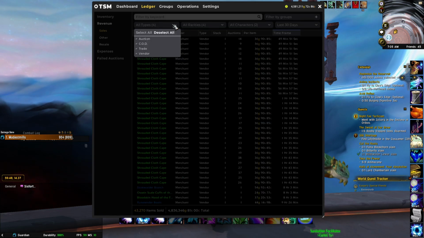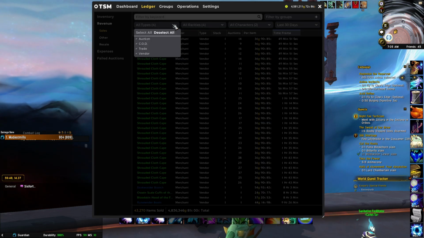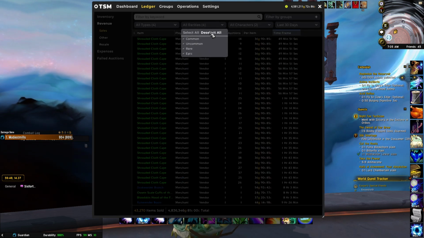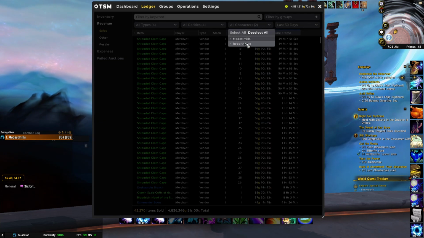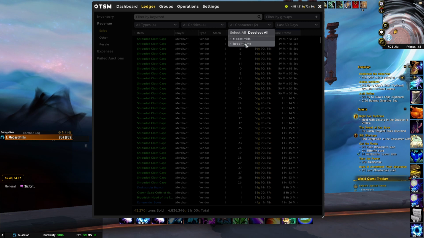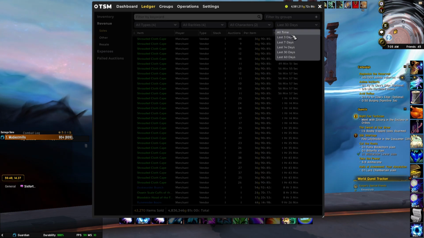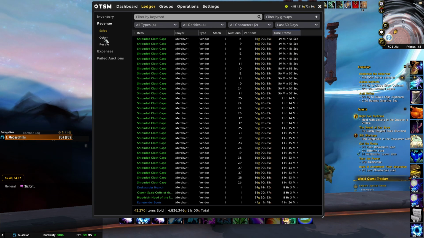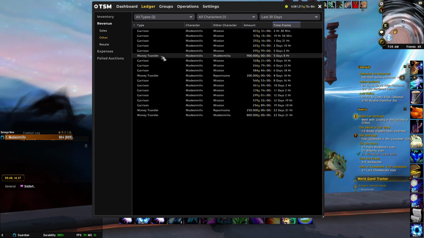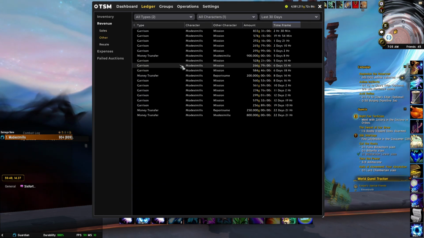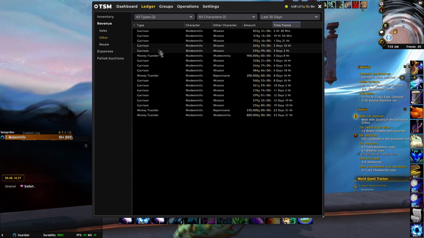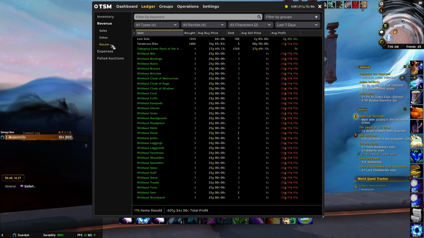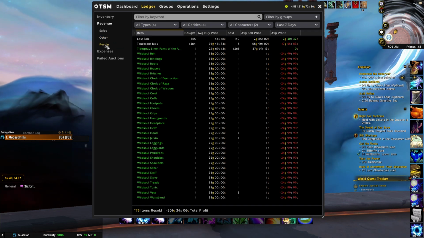You can do types and look at auctions, mail, trade, or vendor. You can look at rarity of items. You can also separate this into different characters and look at their data, as well as changing the time frame of how long you want the data to be looked at. The other tab shows you money transfers as well as mission table gold. So you can keep up with how much you're making over a certain amount of time and how much you have coming in. And then finally, you have the resale tab.